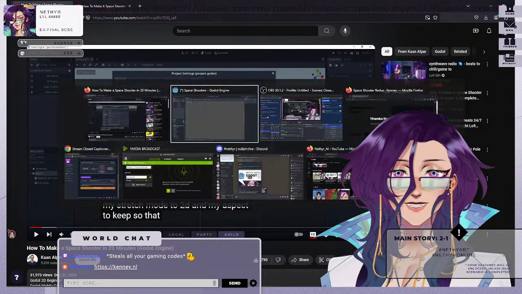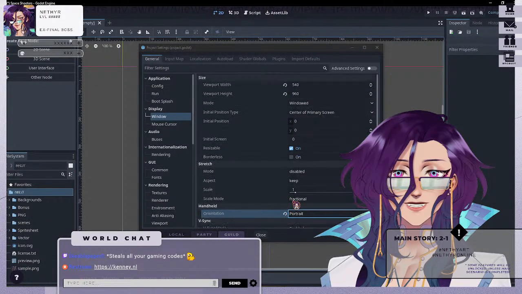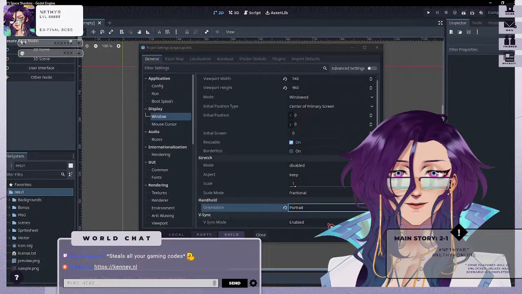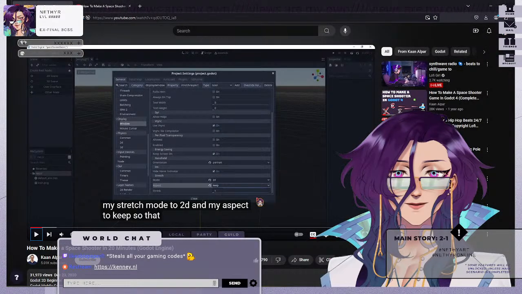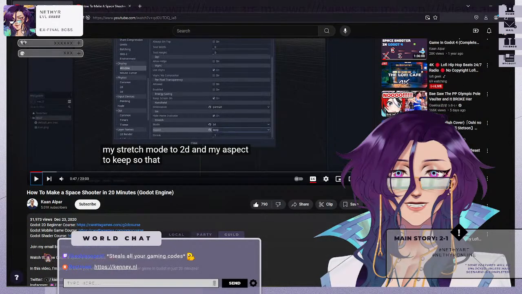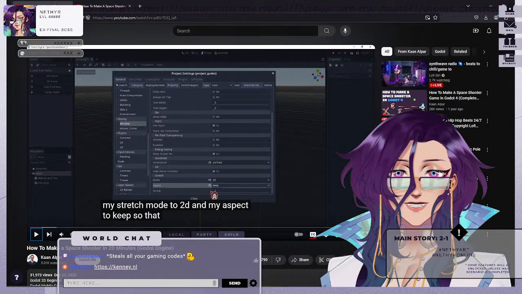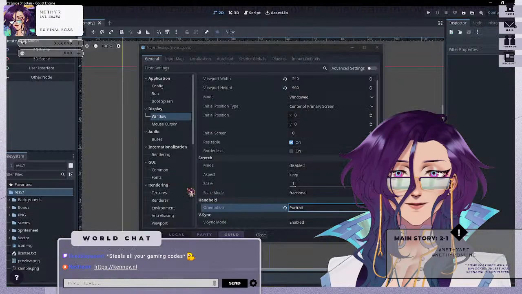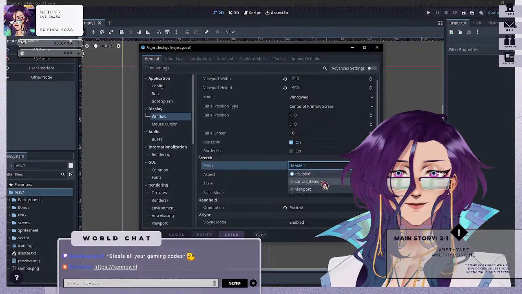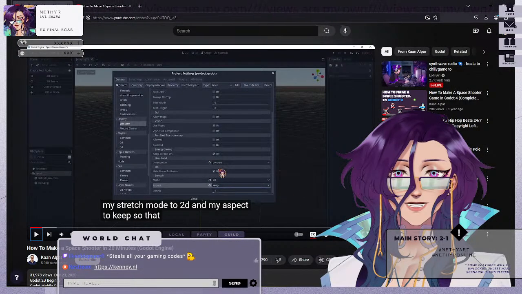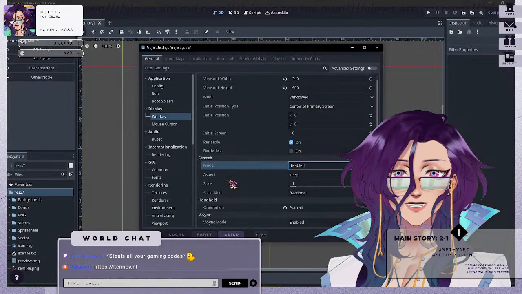Okay, mode. Where's mode? Let me try to see here. Okay, so it's under stretch. And I do know this is an older Godot, so it might be a little bit different, but that's okay. We shall see. Handheld, portrait, iOS, hide home indicator. Stretch. Oh, here, okay.